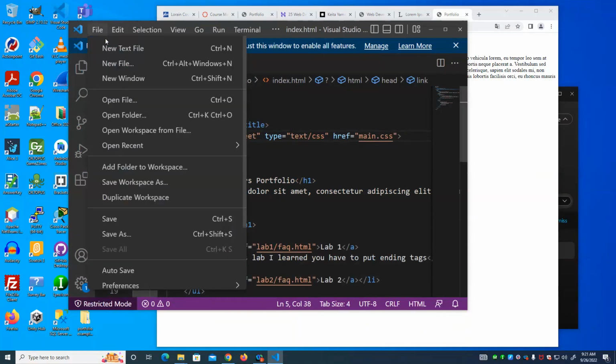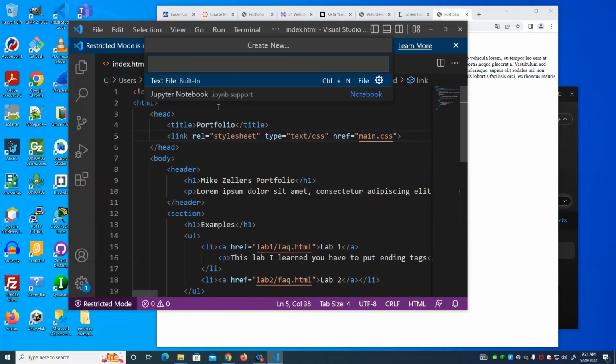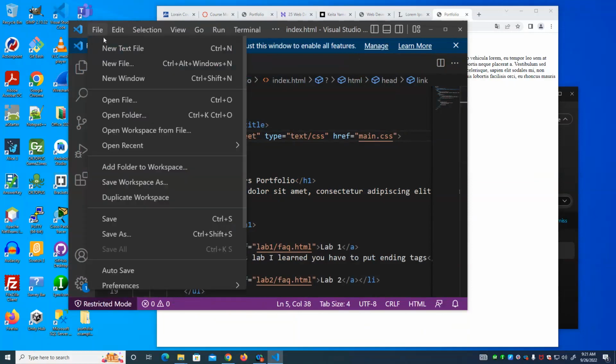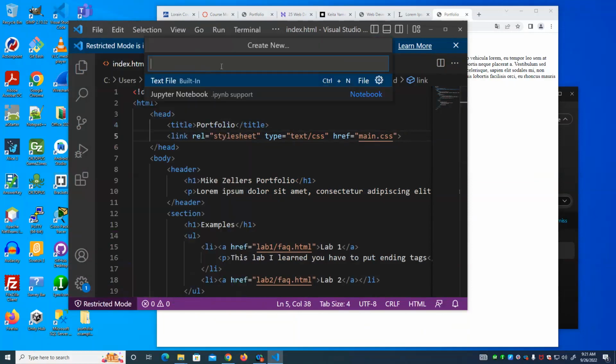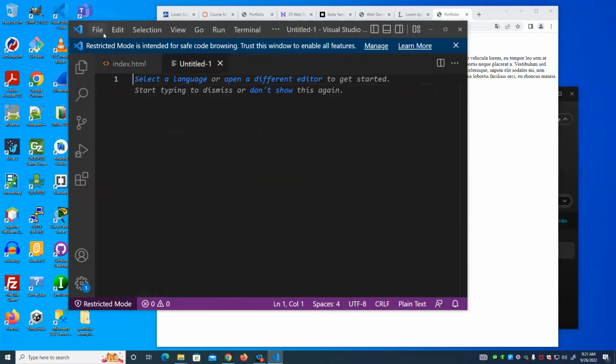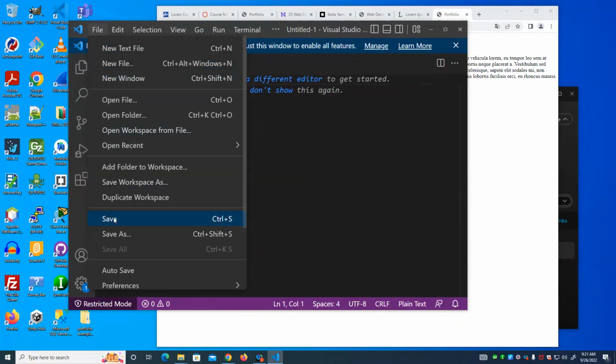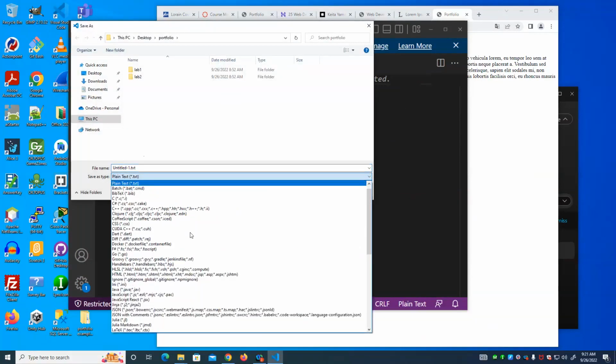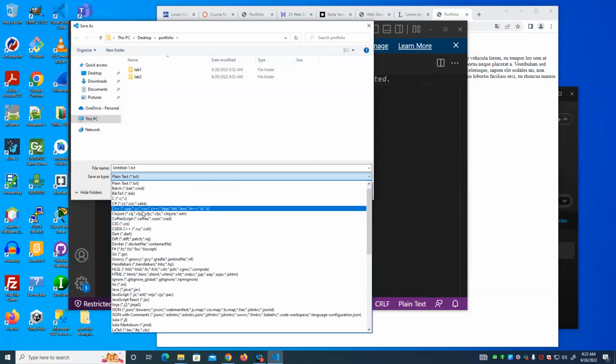So I'm going to save it. I'm going to create a new file, main.css. And nothing happened. There we go. I'm going to call it main.css.